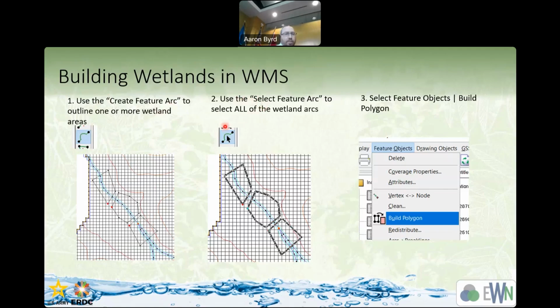Then select your arcs with the select feature arc tool. Build feature arcs. Build polygons. Okay, so you need to build polygons here. If you do one at a time, it won't work right. You need to select all of the arcs and make them all at once. It'll make them individual wetlands, but if you do it one at a time, you'll just get one back.